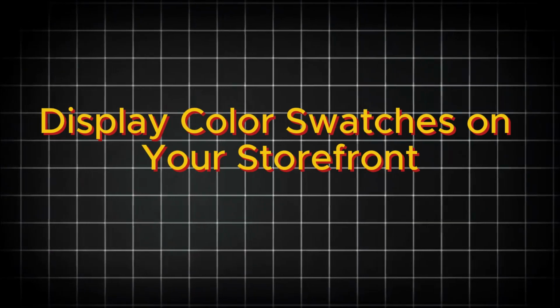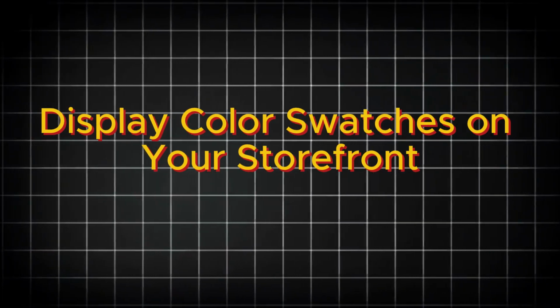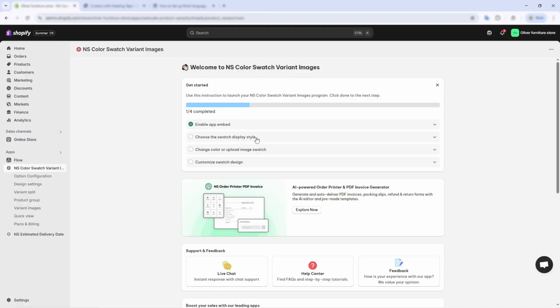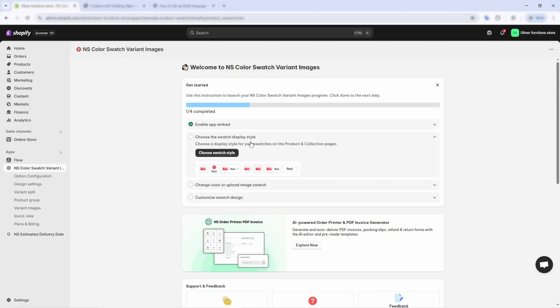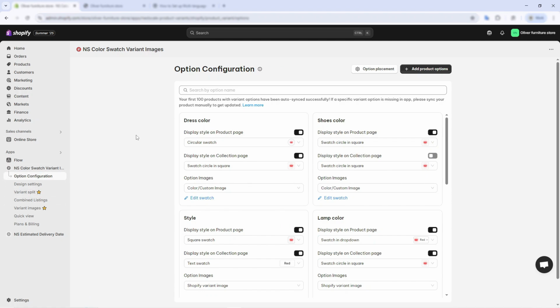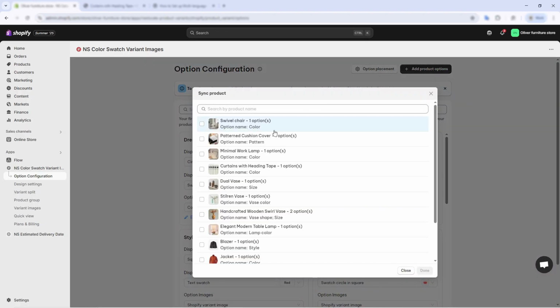Step number two, display color swatches on your storefront. Now let's display your swatches on the product and collection pages. From the app's welcome screen, click choose swatches style, or go directly to option configurations from the sidebar. By default, the app shows your latest 100 products. If your product isn't listed, click add product option to find it manually.